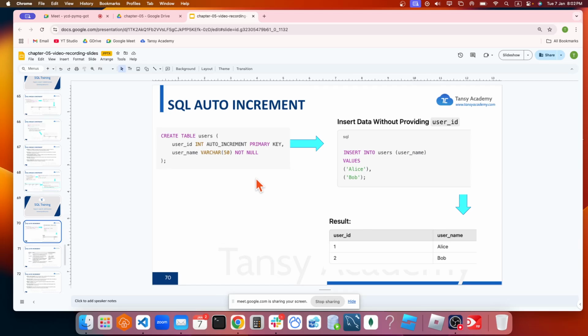So how is the number being maintained? Who is going to maintain what is the next number to come, or the current number to be used? That's what this auto increment is about.